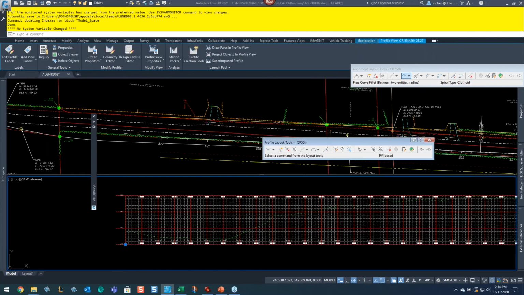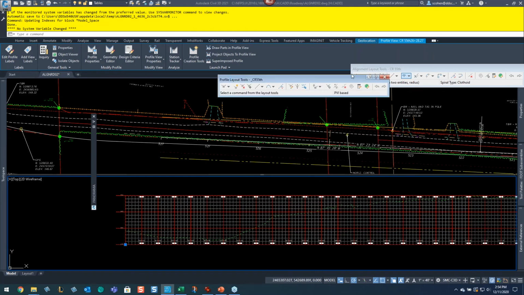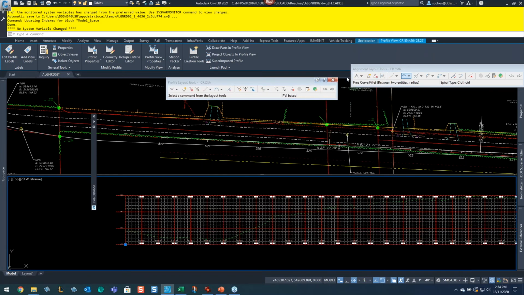Now, if you look at the profile layout tools, you'll see that they are very similar. In fact, they look exactly like the alignment layout tools. Don't get these confused. I've had many a user accidentally have both open. They start clicking on this, thinking they're adding a PVI, point of vertical intersection, and they're adding a PI. So just be aware of that.